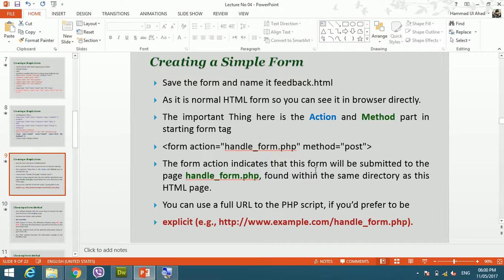Yes. So creating a simple form, save the form and name it feedback or whatever you want to give, with the extension .html. As it is a normal HTML form, you can see it in the browser directly. The important thing here is action and method. We use both of these attributes of the form. The action is the name of the file where you want to submit your record, and method is post or get. In the next slide you will get to know.